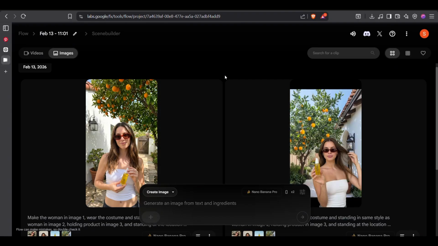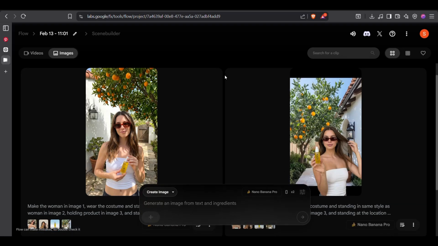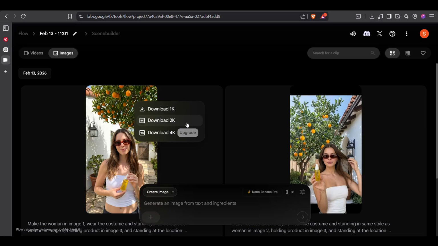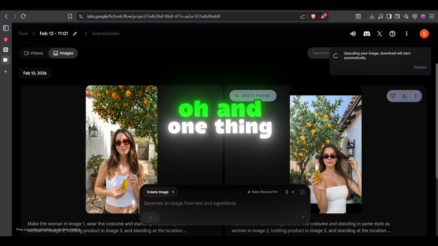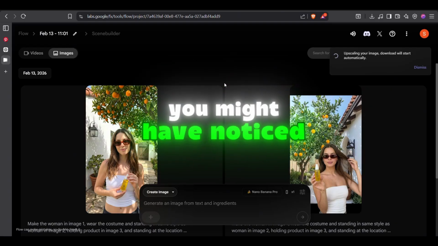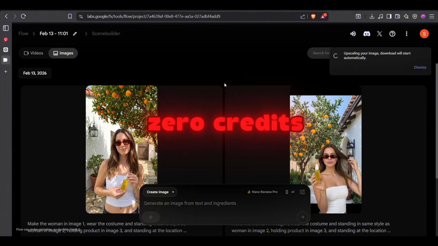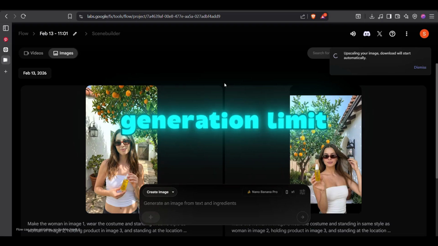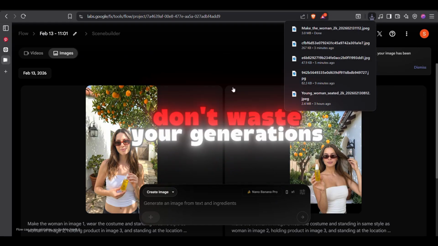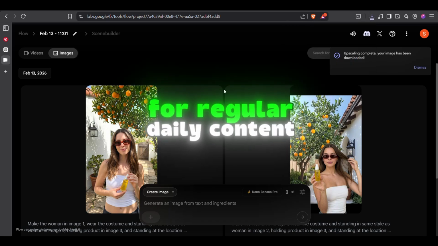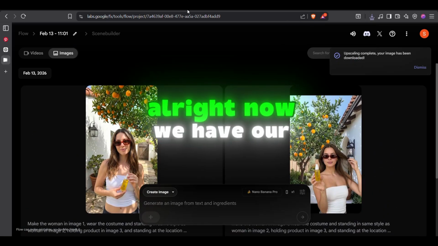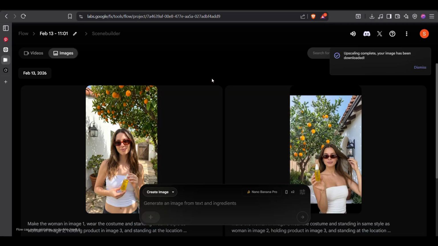And here we go, both outputs follow the directions really well. I'm happy with the first one, so let me download it in 2K, it'll upscale automatically just like before. Oh, and one thing worth mentioning, you might have noticed that Nano Banana Pro shows 0 credits, and yes, that's actually true, it is free. But it does have a daily generation limit, so just be mindful, don't waste your generations. For regular daily content creation though, the limit is more than enough. Alright, now we have our final image. Next, I'll show you how to turn this into an actual video.